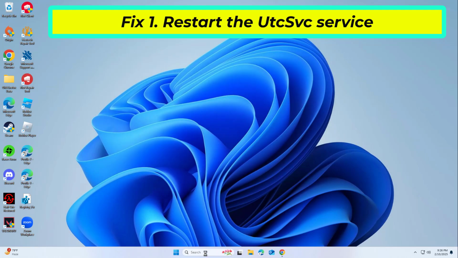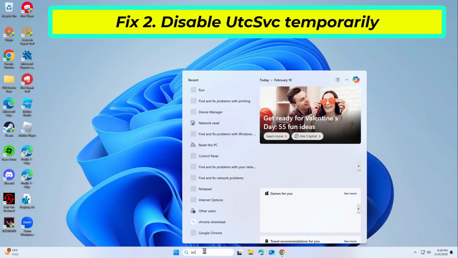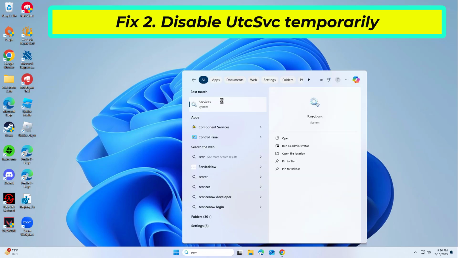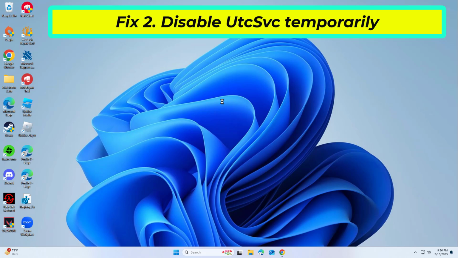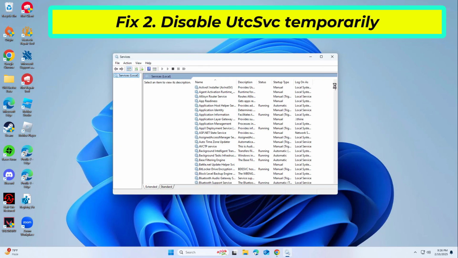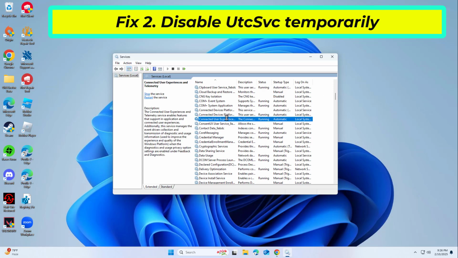If that didn't work, if UtcSvc continues consuming excessive system resources, disabling it can prevent it from running in the background. However, keep in mind that this may affect Windows diagnostics and telemetry-related features.